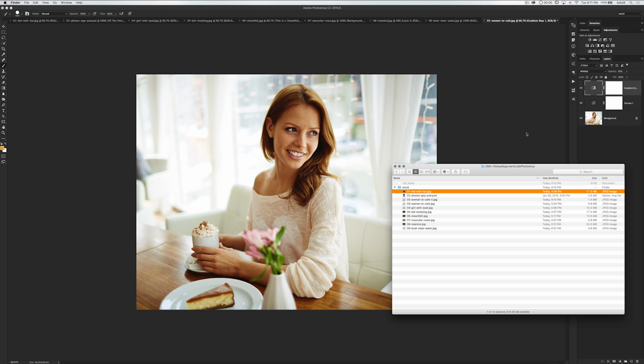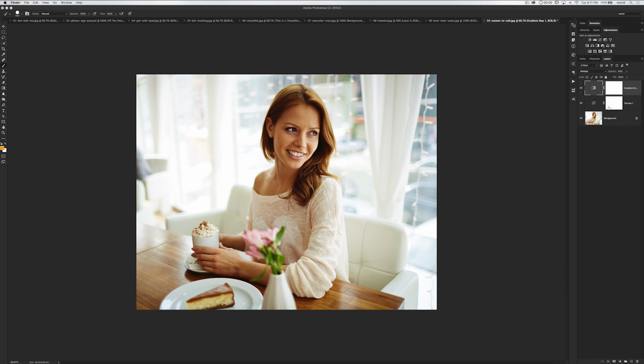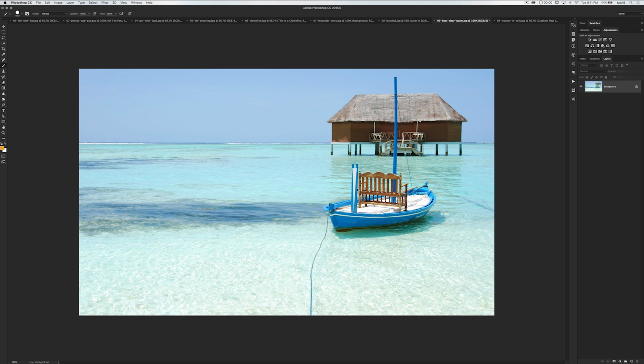Now, let's talk about something else real quick. I'm going to just minimize that. Let's go to the boat image again, actually, and I'm just going to resize this image.